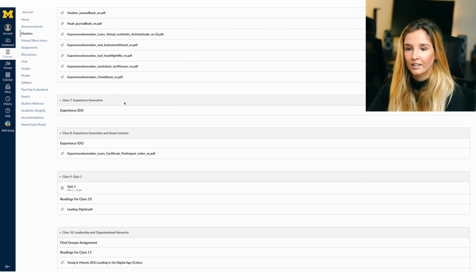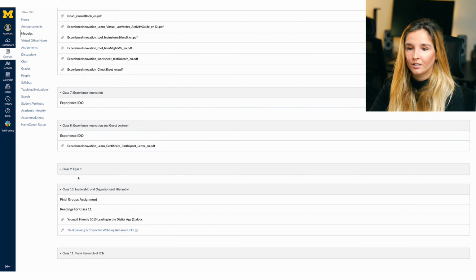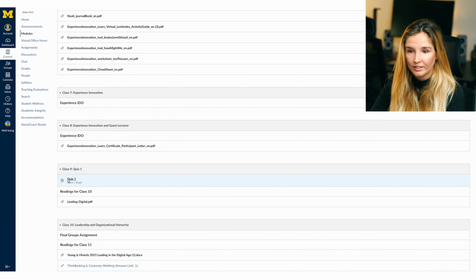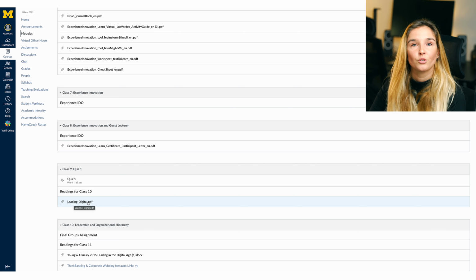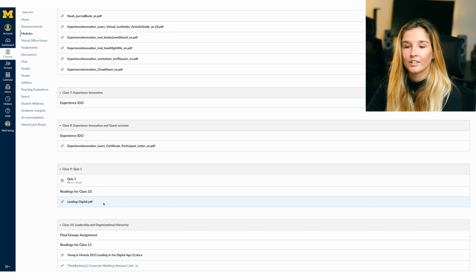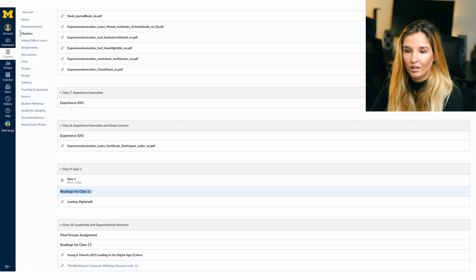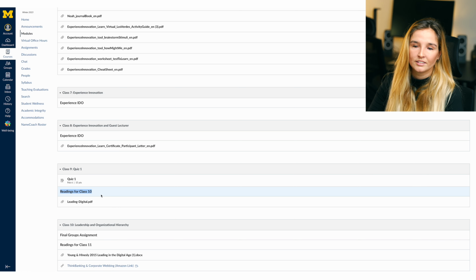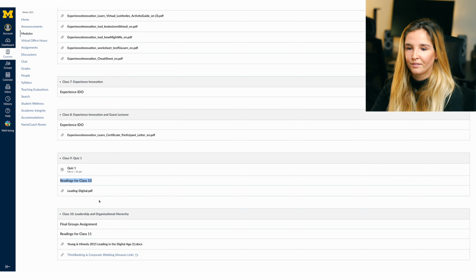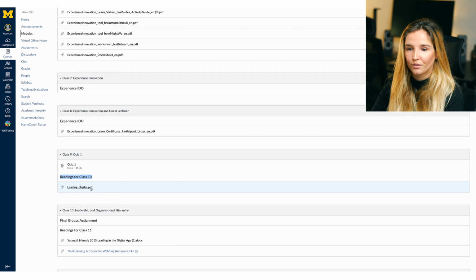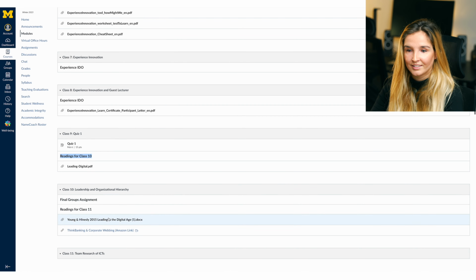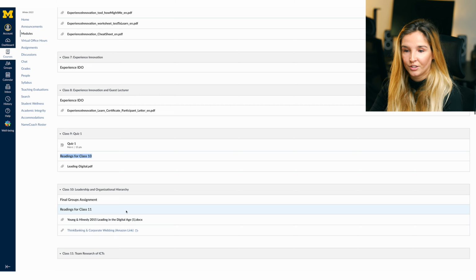So for example, in class 9 you'll see we will have a quiz, and then what we should read for this class or the next class. So reading here for class 10, it's really easy. You will understand it really fast. And then this is the reading for class 10, and here you can see what we are going to do in class 10.